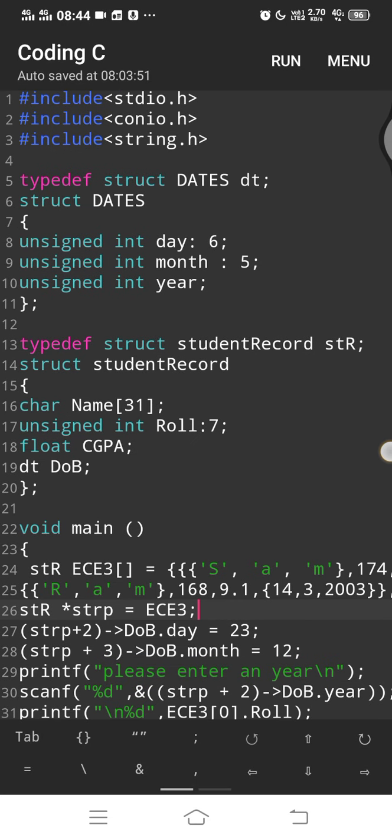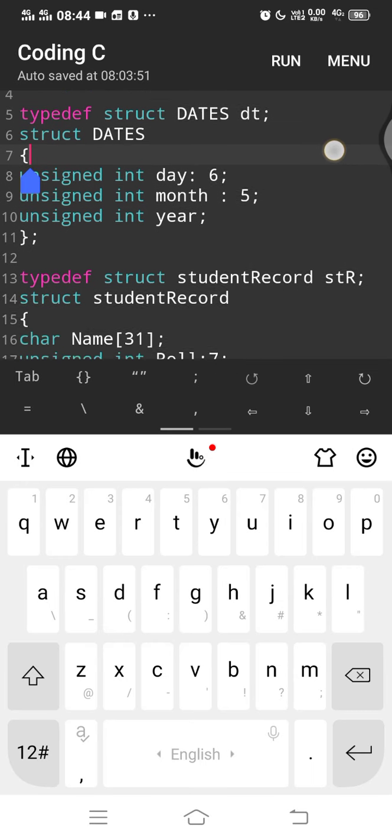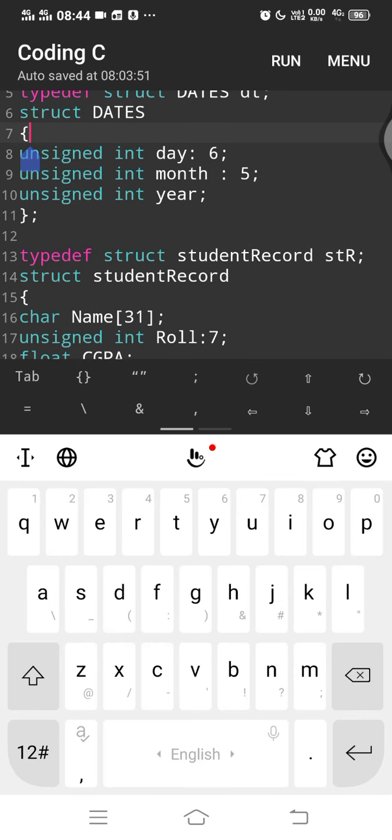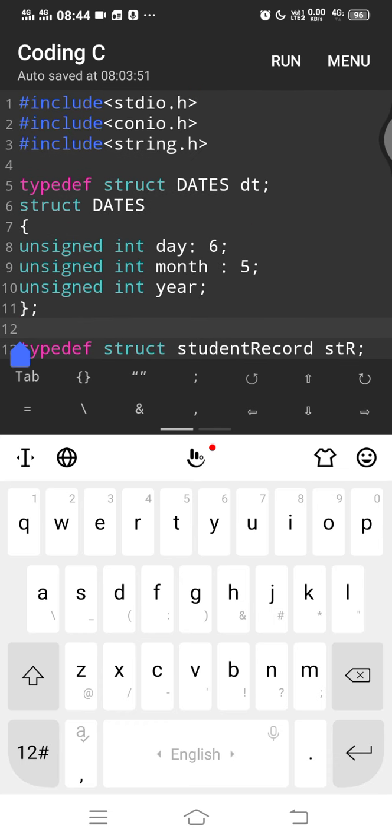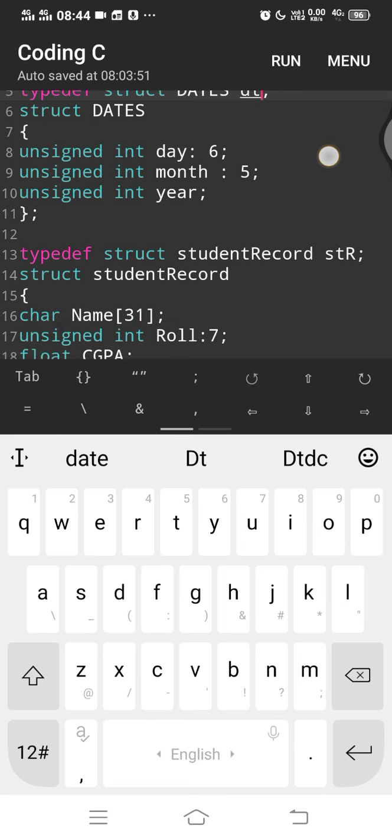Today we cover the subject of using pointers to tackle structures. We've got two structures here: struct dates, struct student record. Struct dates has been typedef'd as dt, so hence we don't need to write struct dates. We can write dt and then that's it.